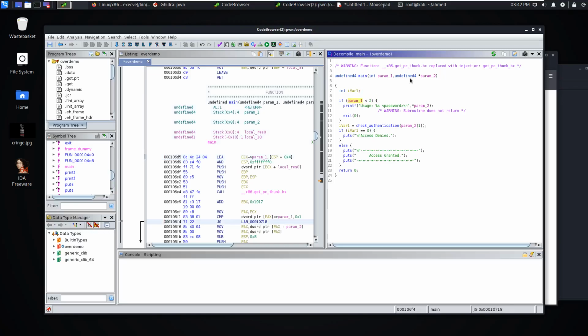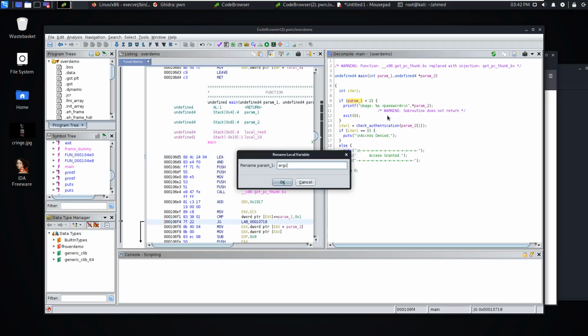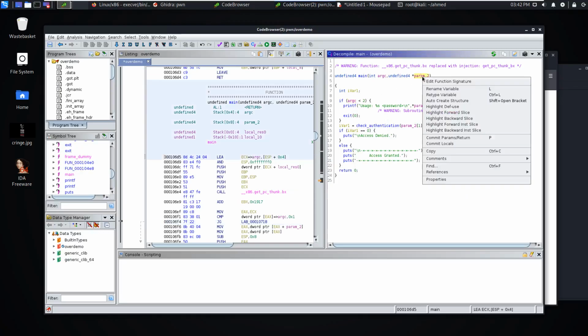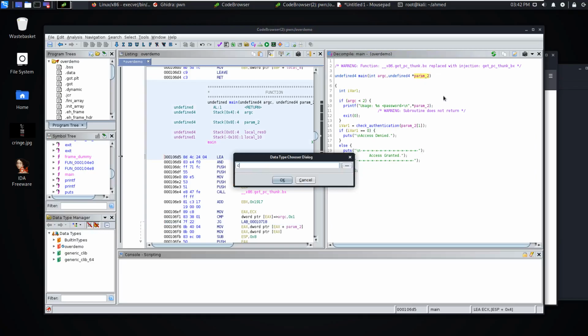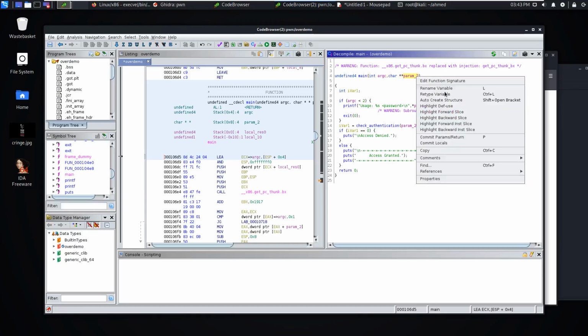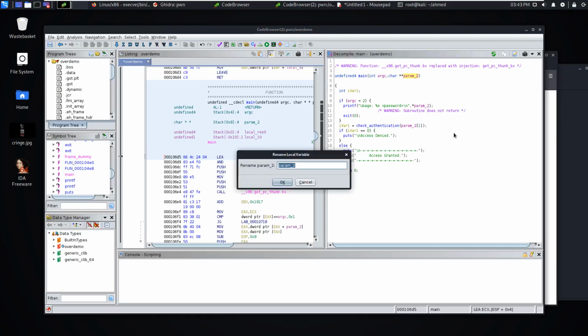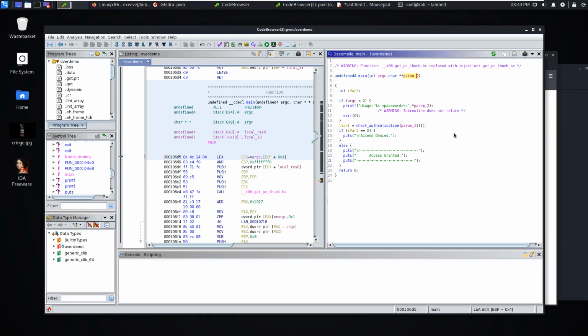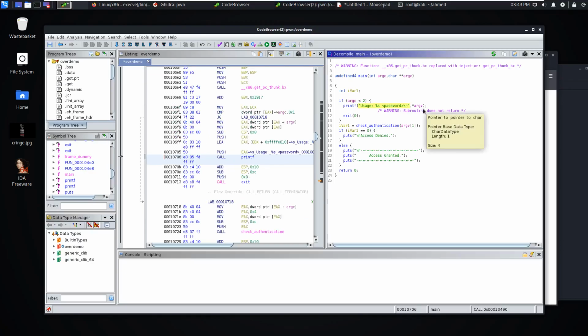So param1 is argc. If you've done any programming in C before, you know that argc and argv are the two properties that you use to read arguments from the command line. So what this does is look at argc, and if there's no second argument, then it will exit. And if there is one, then it will run the check authentication function with the first argument.